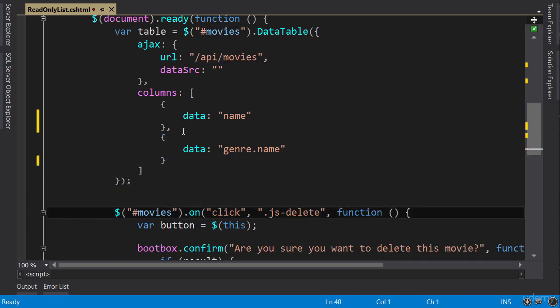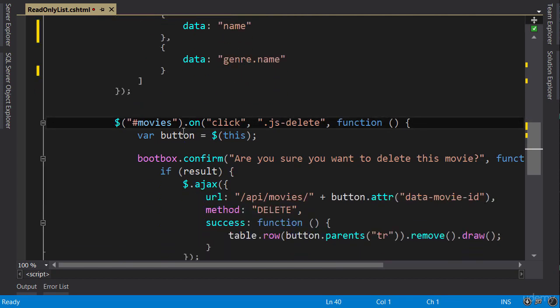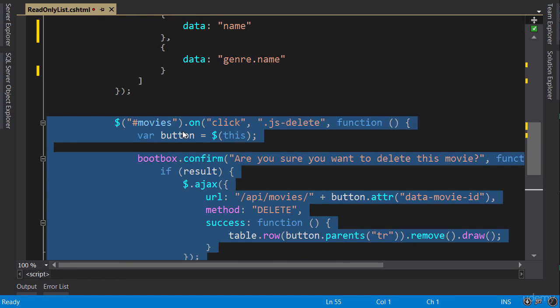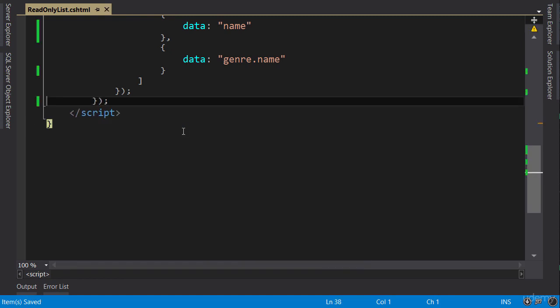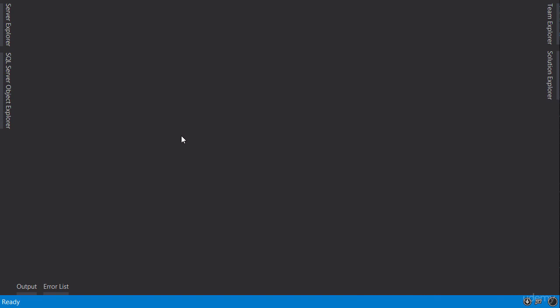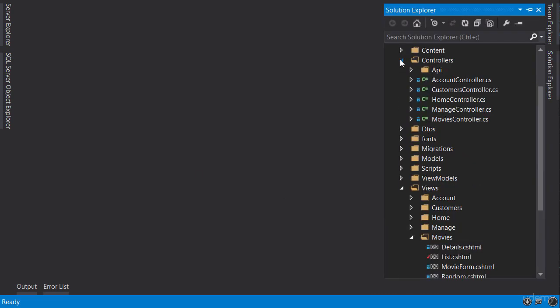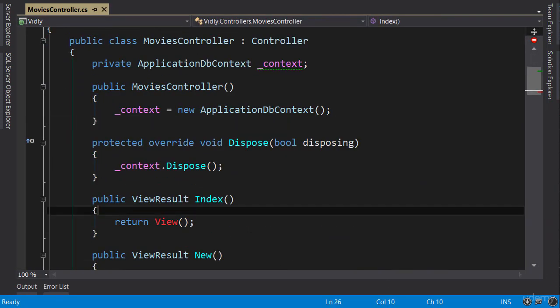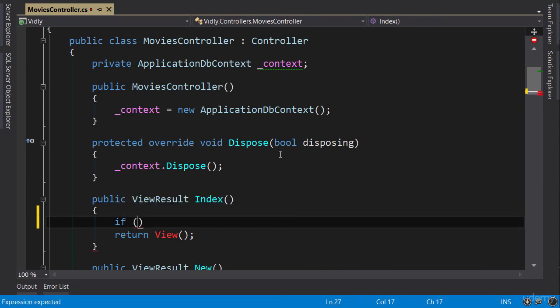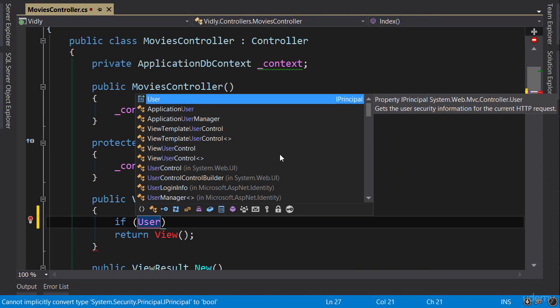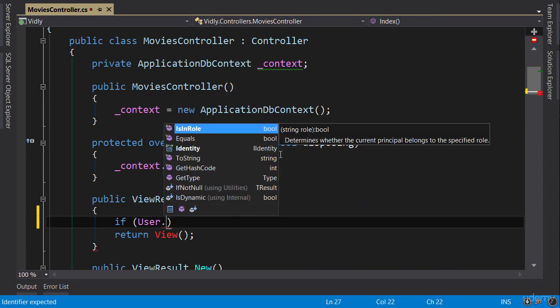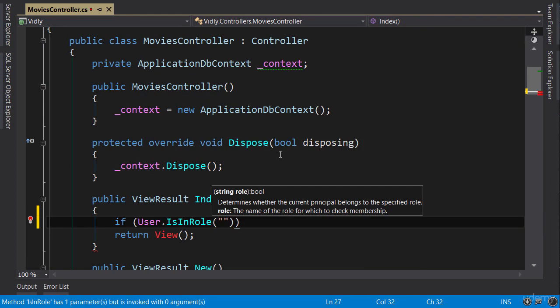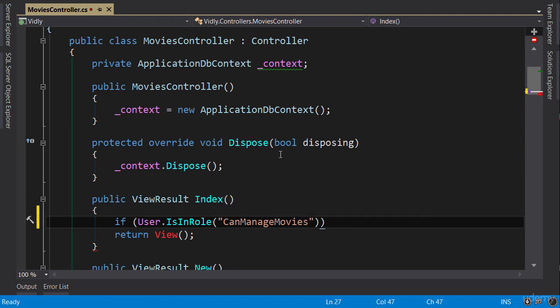And that means we should get rid of this code that handles the click event of the delete buttons. Delete. Done. Let's close this. In Solution Explorer, go to Controllers, Movies Controller. In the index action, we use the user property of our controller, which gives us access to the current user. We call the isInRole method. And here we specify the name of our role, CanManageMovies. Now here we have a magic string, but I'm going to fix that later. Let's just finish up this part.